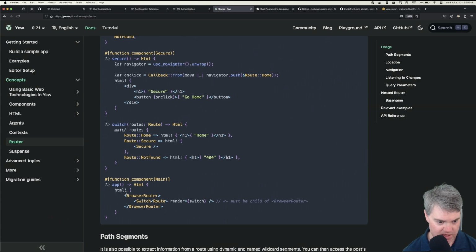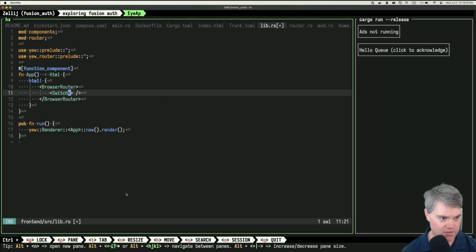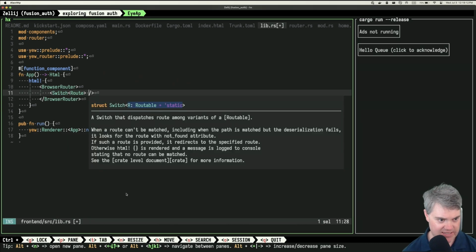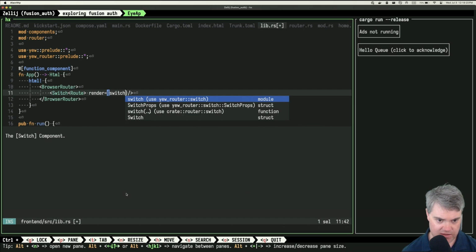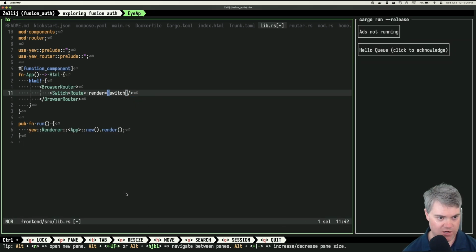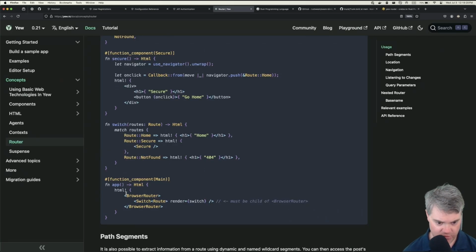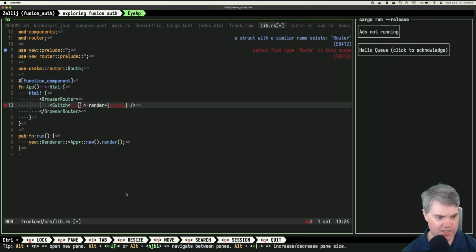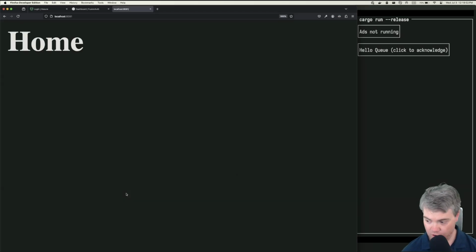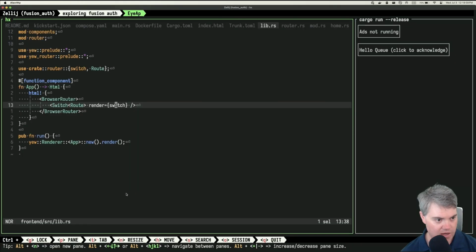Okay, we'll close that, and then we'll have a Switch. It's going to be a Switch, and then we do Route. Using that, render equals, and then pass that in. We want the switch method from here. We're not going to call it, it's going to be called for us, and then we close it. I thought we brought that up. Okay, there we go. You're happy now. So now we have Home showing up here. Perfect. All right, so we see the home screen.